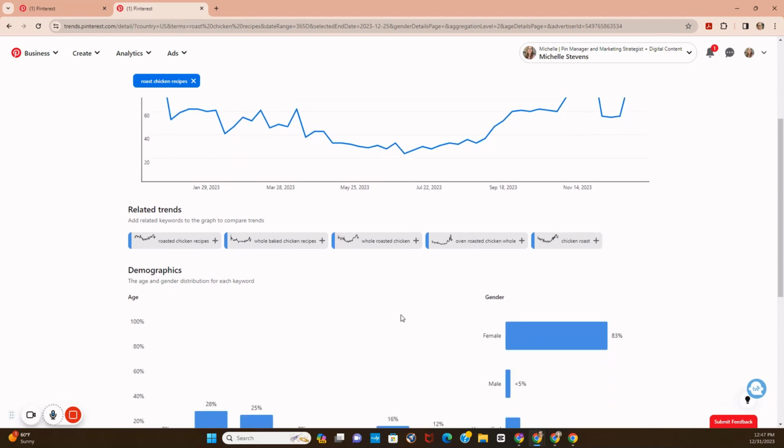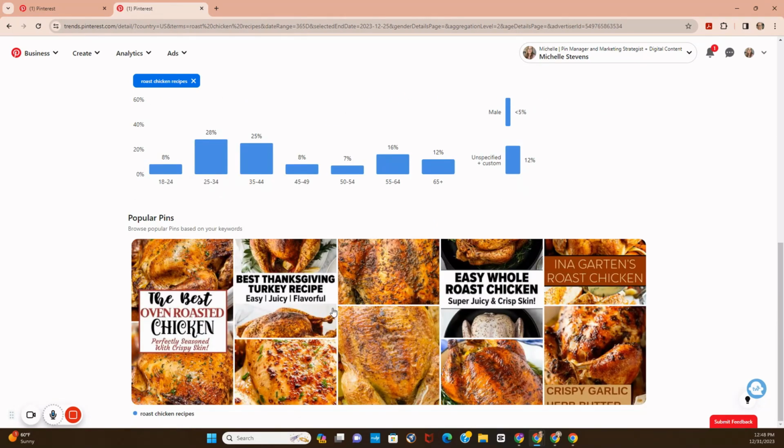You can also use it for finding additional keywords. All of these right here are additional keywords. And look here at your top pins. So what is it about these pins that makes them really resonate with people on Pinterest? So likely just by looking at the overall view of these, it's going to be the photography. Those chickens all look delicious.